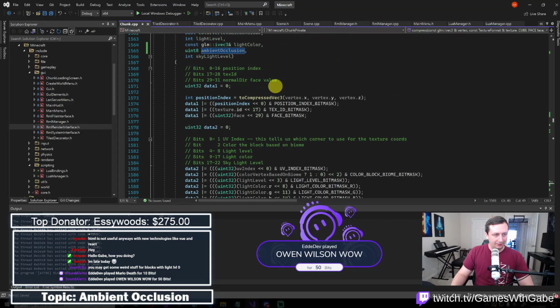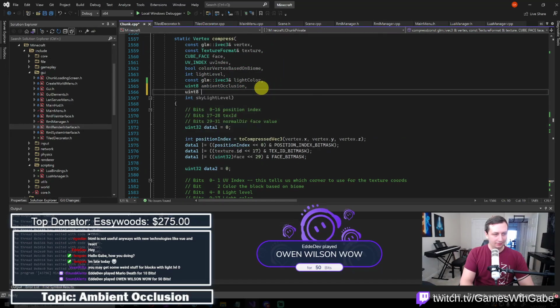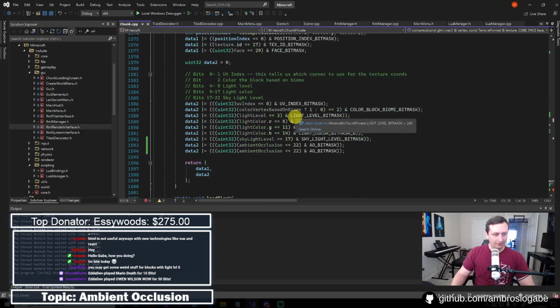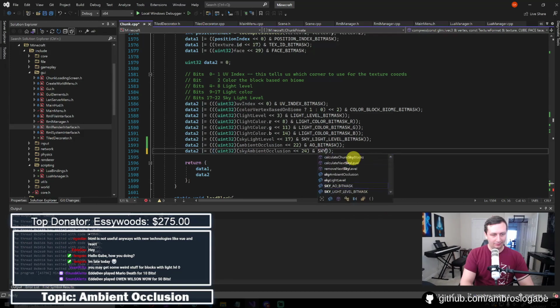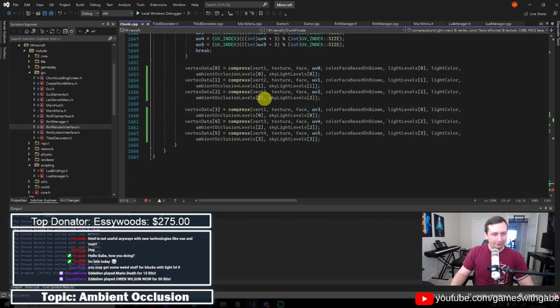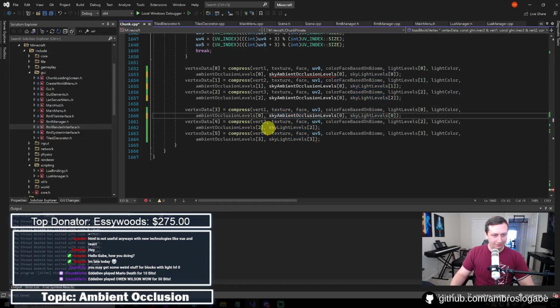And then we'll take in 2 Sky Ambient Occlusion. And then this will just be shift left 24 with Sky AO bitmask. Okay, so we've got both of those in there. We're gonna have to update all this stuff now again. So we'll do Sky Ambient Occlusion levels 0. Copy that. Paste it there, there, there, there, and there. 1, 2, and 2, 3.